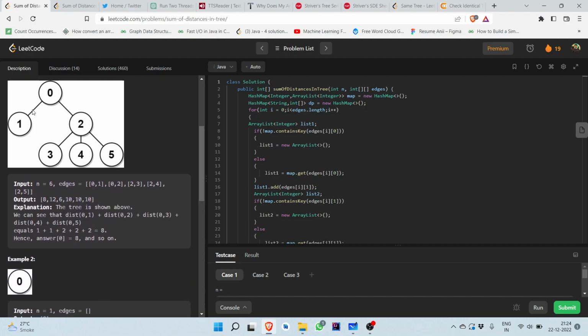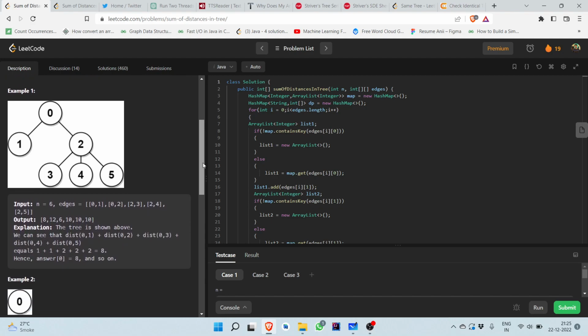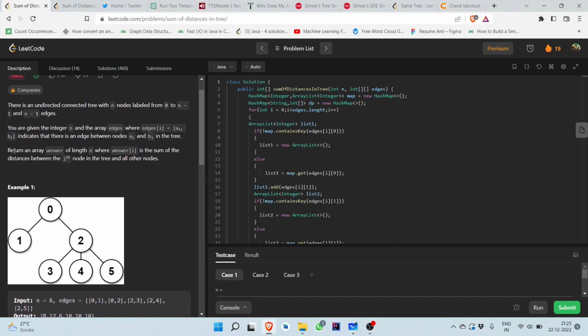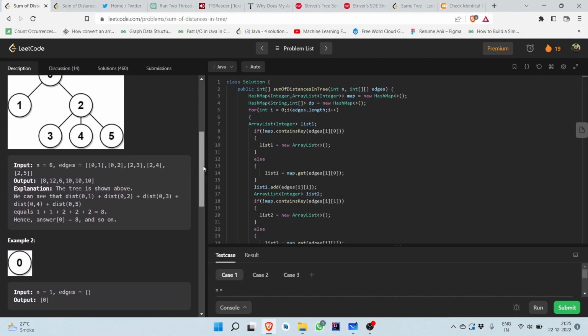Let's see an example. Here the edges 2D matrix is given to us. So [0, 1] suggests that there is an edge between 0 and 1. What you have to return is an array called answer, or of any name, of length n, where answer[i] is the sum of the distances between the ith node in the tree and all the other nodes.